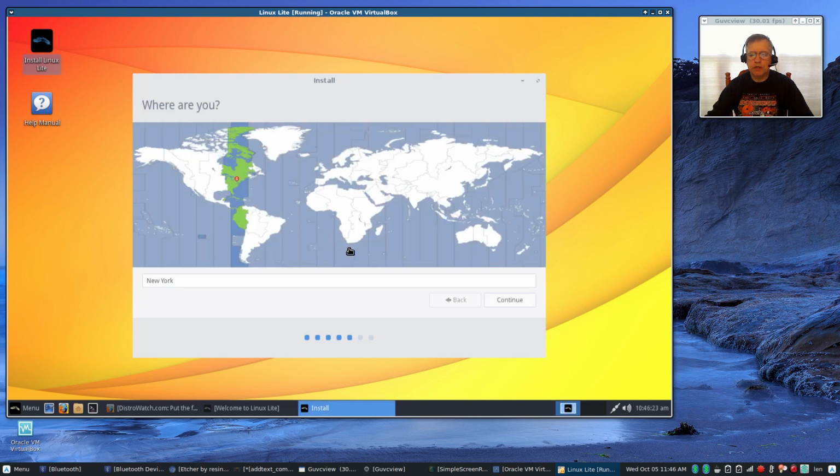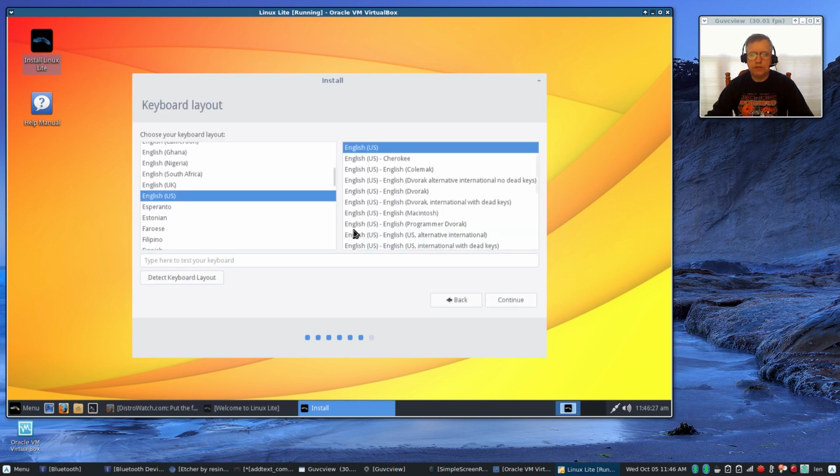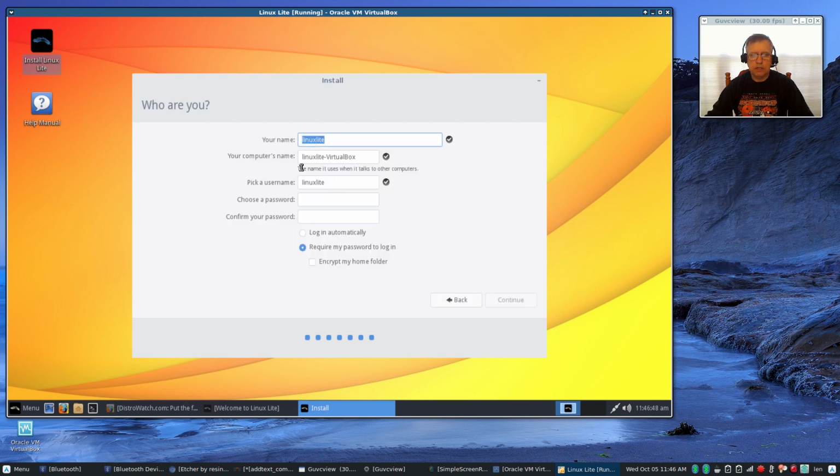And now it's going to pick up my location. You can see the similarity in the install procedure. It's very similar whether you're installing Manjaro, whether you're installing Ubuntu. Most of the distributions follow the same logic and thought process. So we're going to select our keyboard, and then we're going to give the personal information.